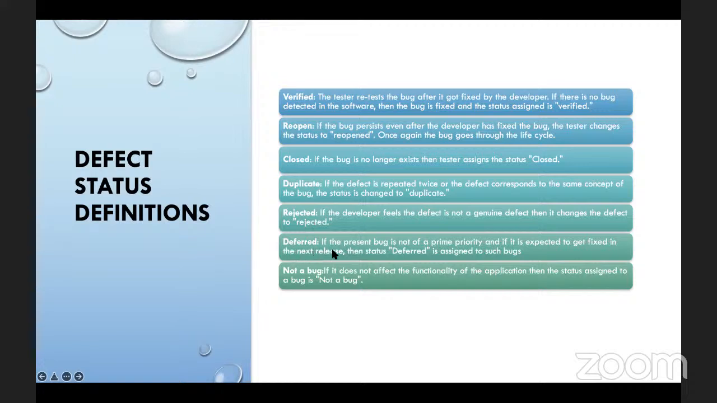Deferred, right? Like I mentioned, if the present bug is not of a prime priority, and if it is expected to get fixed in the next release, then the status deferred is assigned to such bugs as well, right? So you look at it and say, well, we all can admit that this is an issue. But if we don't fix this today, it's not going to be a showstopper for us. That does not stop us from going to production with this feature, right? This can be fixed later on because it does not directly impact the feature that we're shipping out today, right?